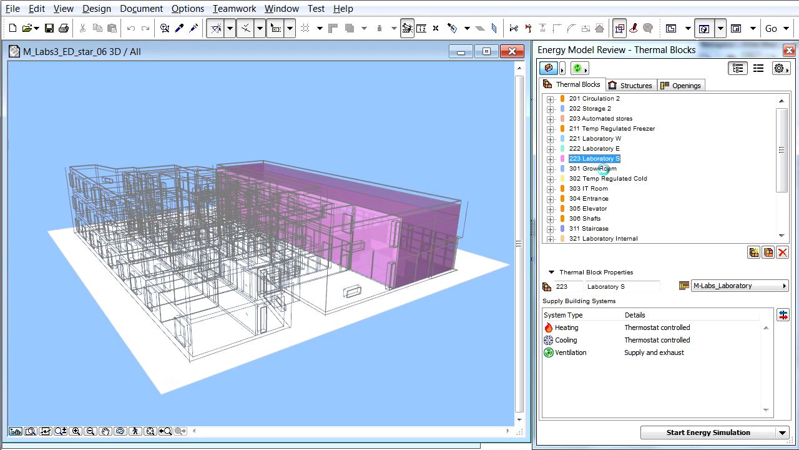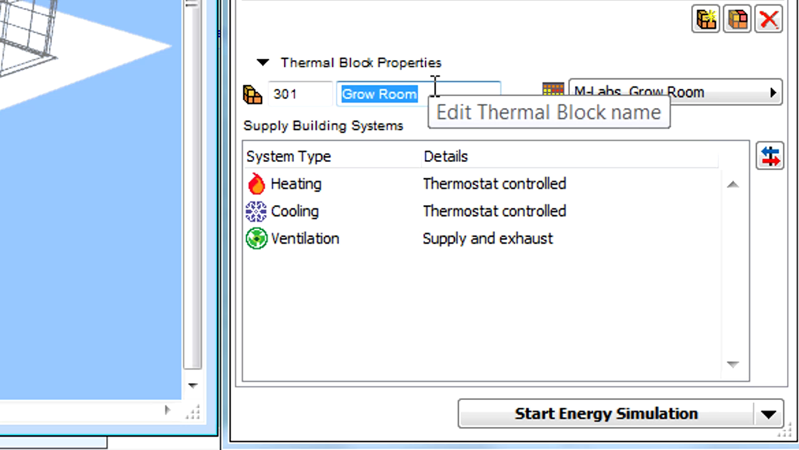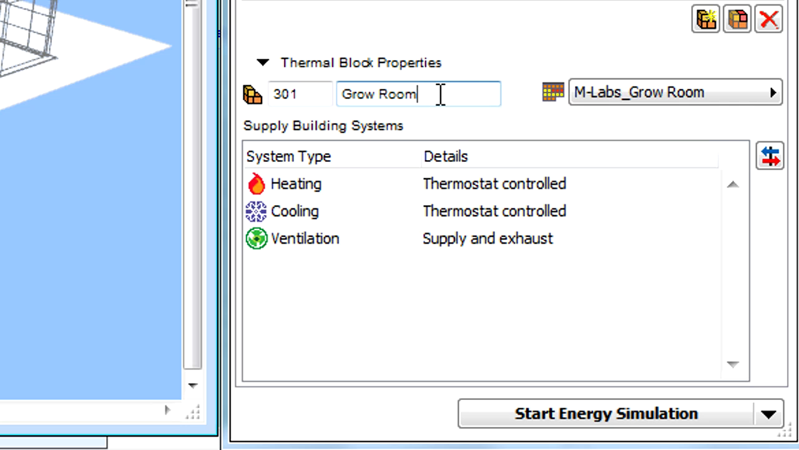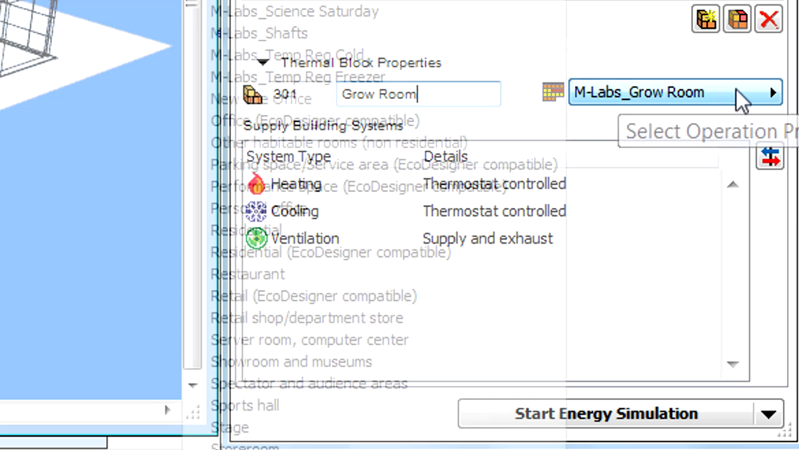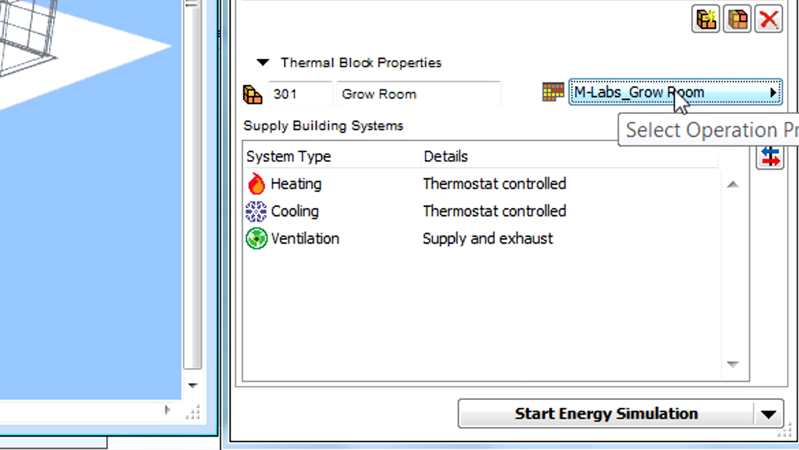selected thermal blocks. The number as well as the name of the selected thermal block can be edited at the top of the Properties page. Predefined operation profiles can also be assigned to the selected thermal blocks with the help of the pop-up list at the top right corner of the Properties page.